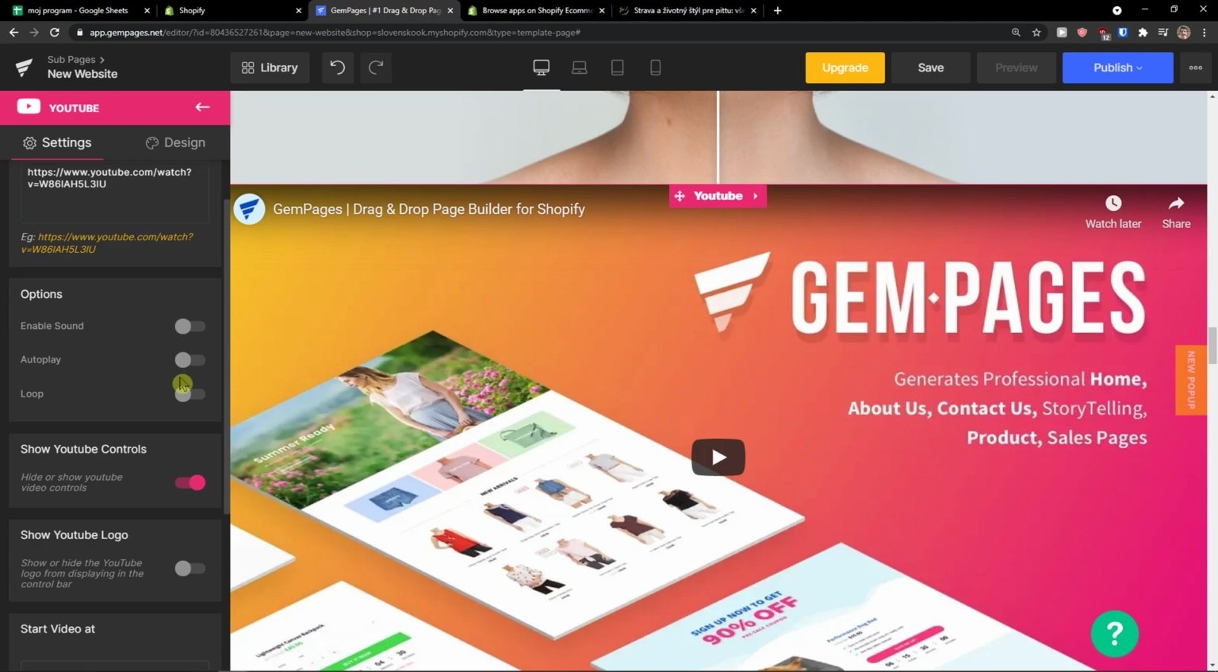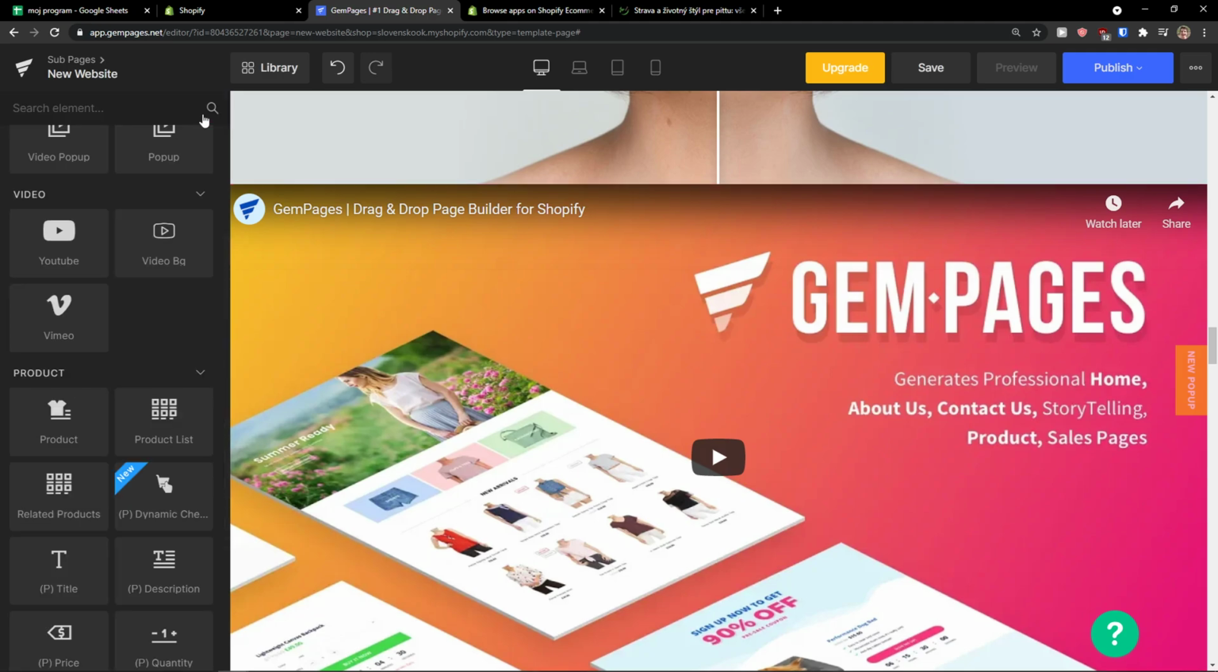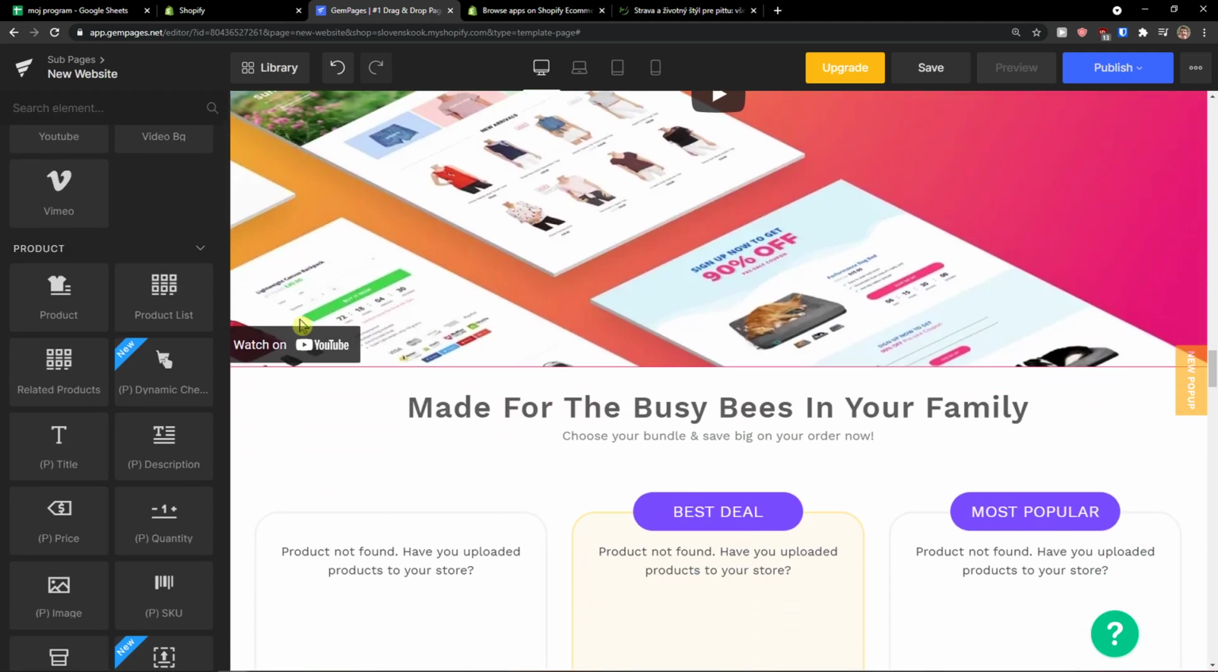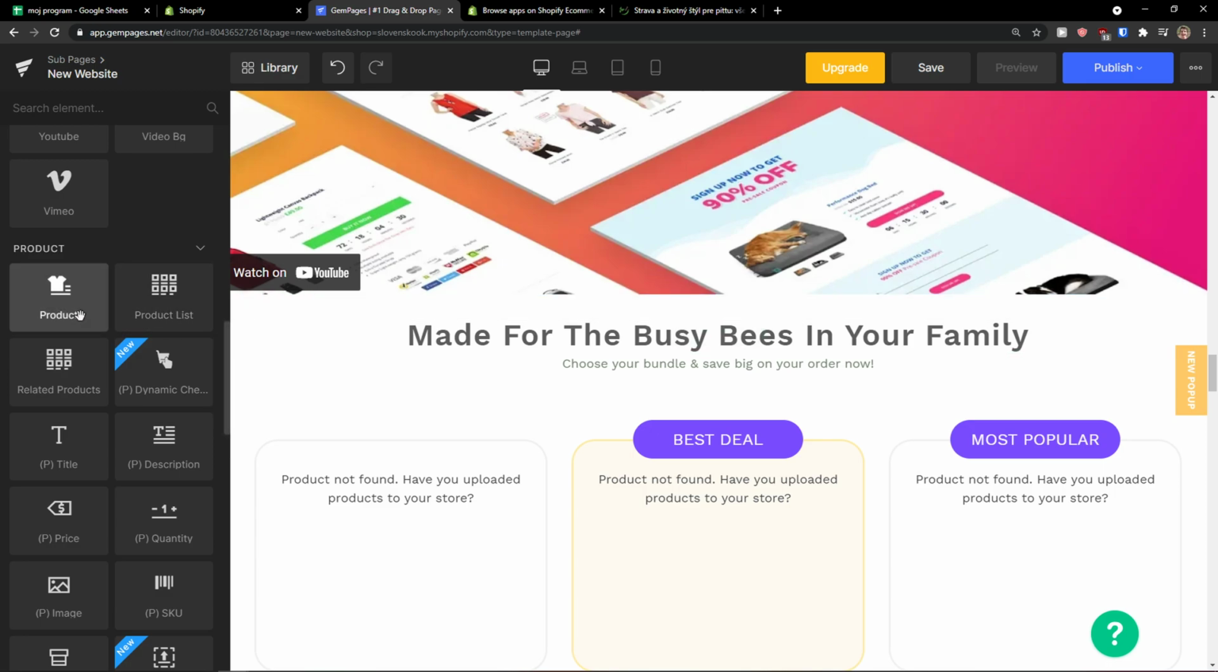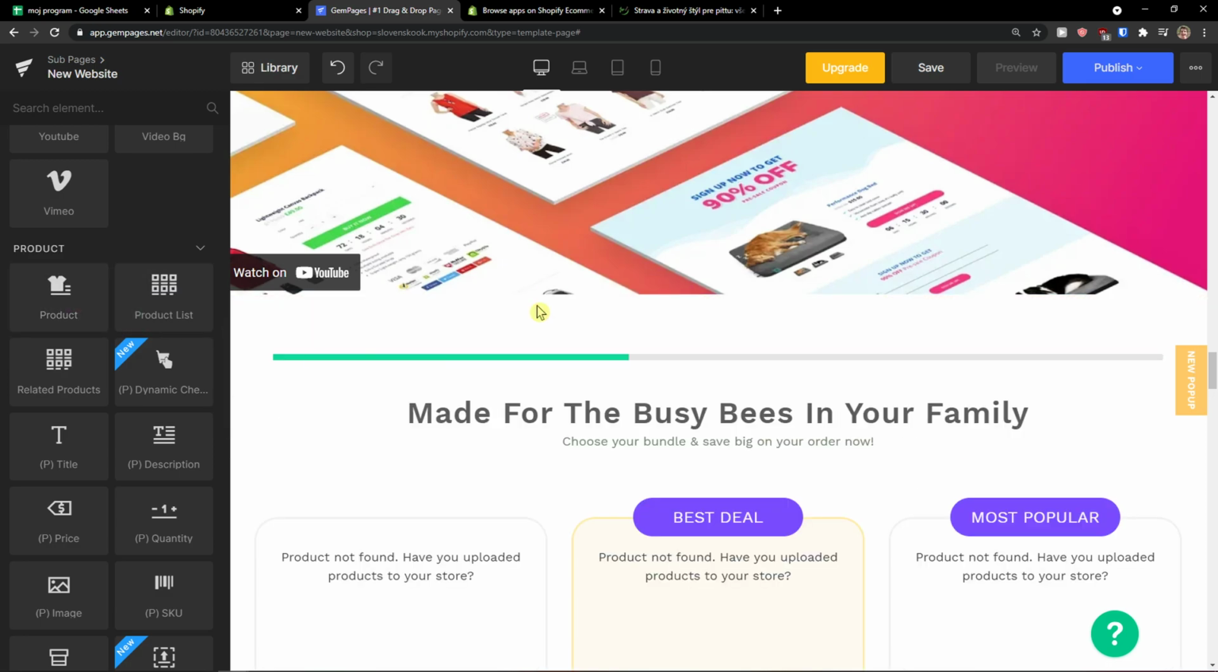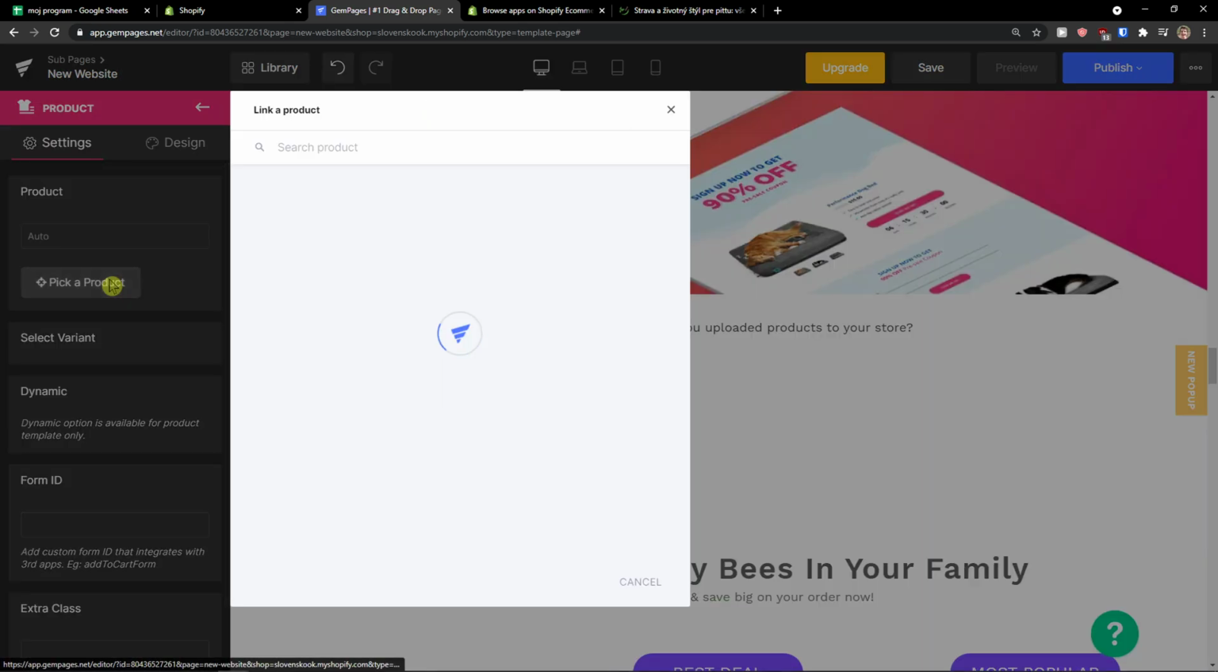And now you can enable sound, you can enable autoplay, loop it, show YouTube controls, YouTube logo. And then you have the fun part here to add a product list, related products. So I can simply add a product, pick a product. I will just link a product from my store that I pre-created. I think it's going to load for a while here, so if it's not able to find it, I want to add it there. Yeah, so you can add a product, you can add multiple products here, really combine it as much as you want.